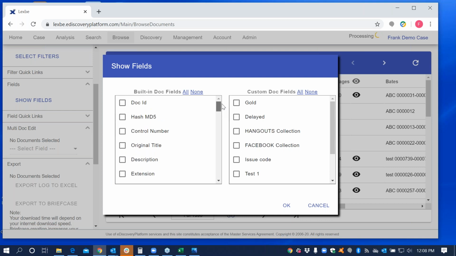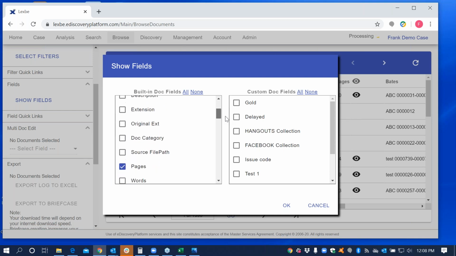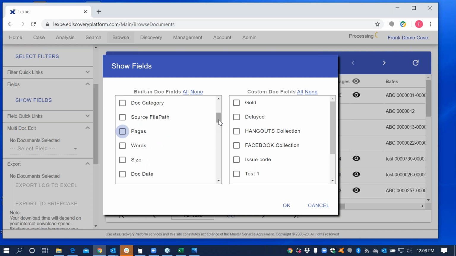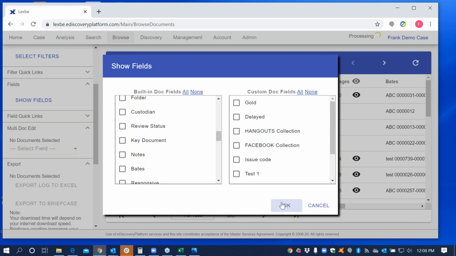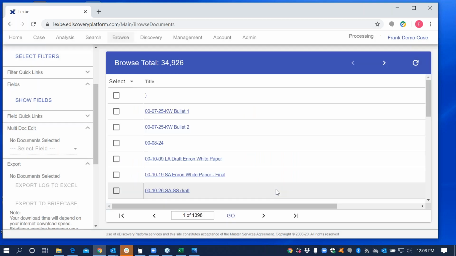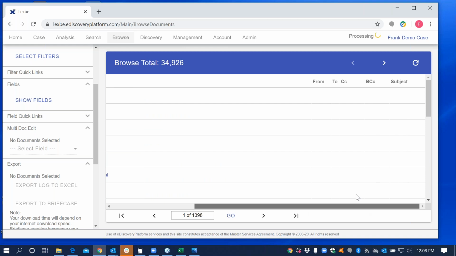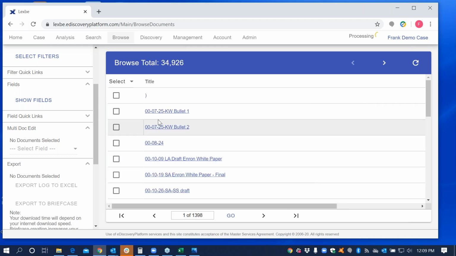So if I come through here on the left, these are all hard-coded. Maybe I don't need pages. As I scroll down, and I don't need the review status or the Bates number, and I hit OK. So that's going to make that adjustment for you. And now you can see I just have the metadata. So depending on what's important to you, you can adjust those fields.